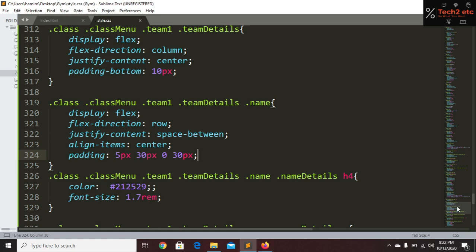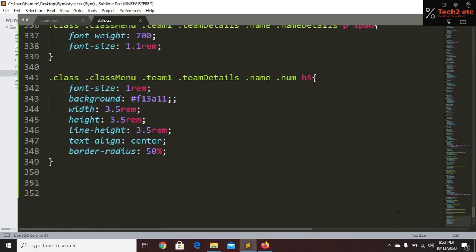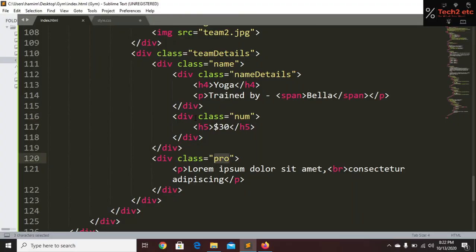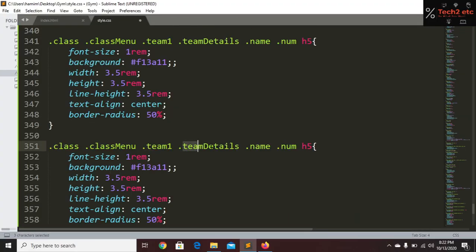Now we have to now change this paragraph here also. So that's why go down and copy this everything from here and paste it here. Now we have to target our pro class. So that's why it will be pro here.